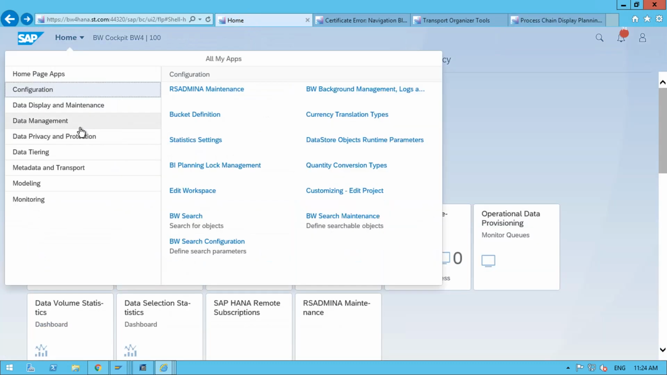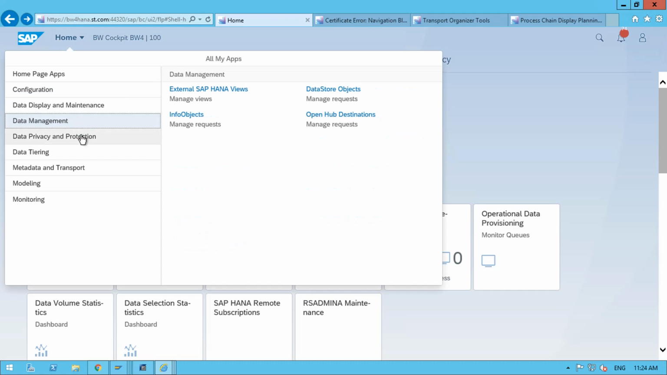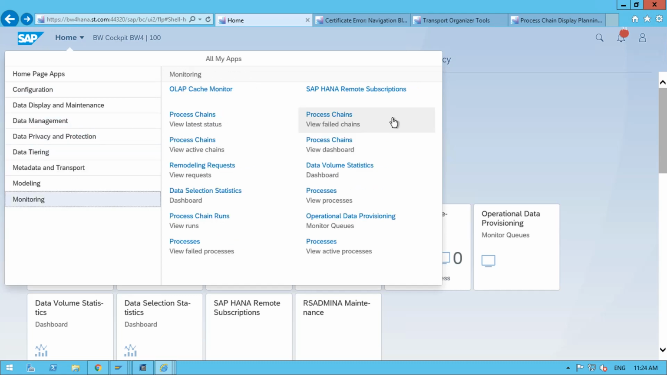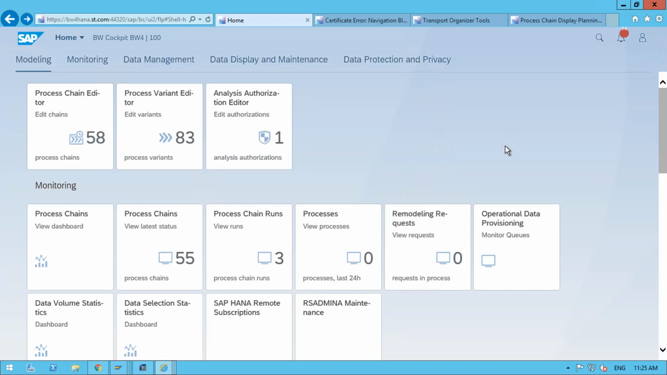So there are a lot of options available here and you can explore them. A lot of new features are available, like monitoring DSO requests, monitoring InfoObject requests, having the dashboard on process chain. These are all new. You can only see them in BW4 Cockpit. So this was a basic overview of how BW4 Cockpit works.